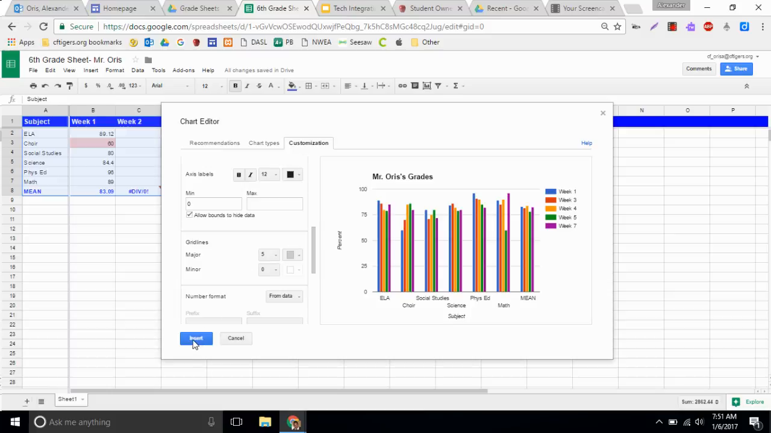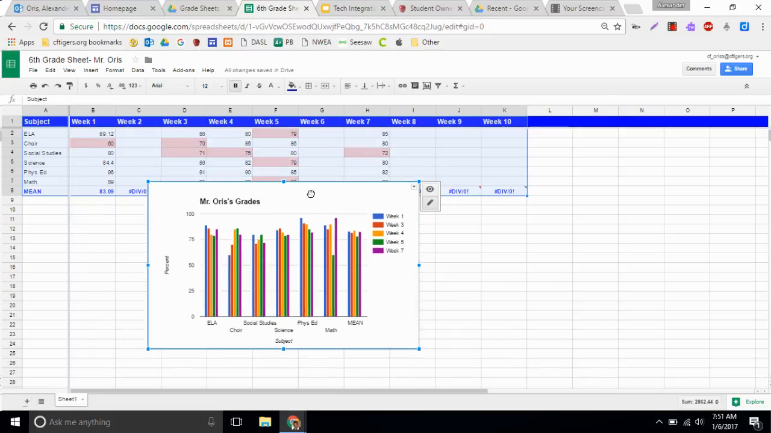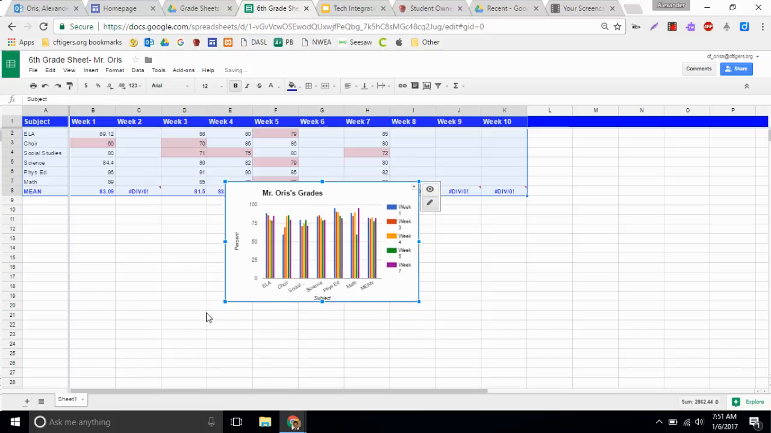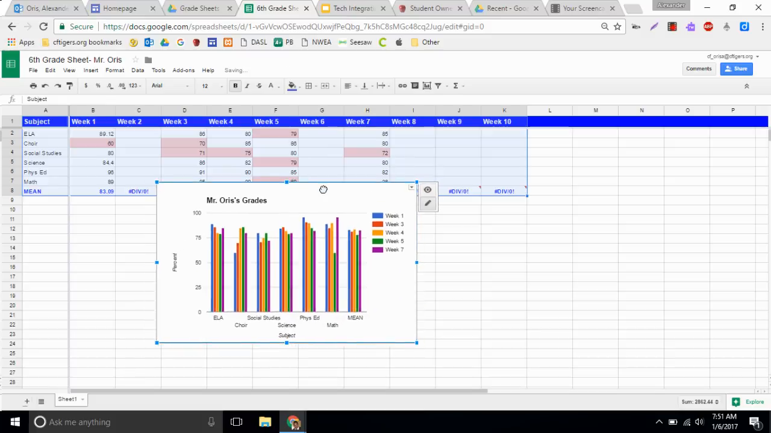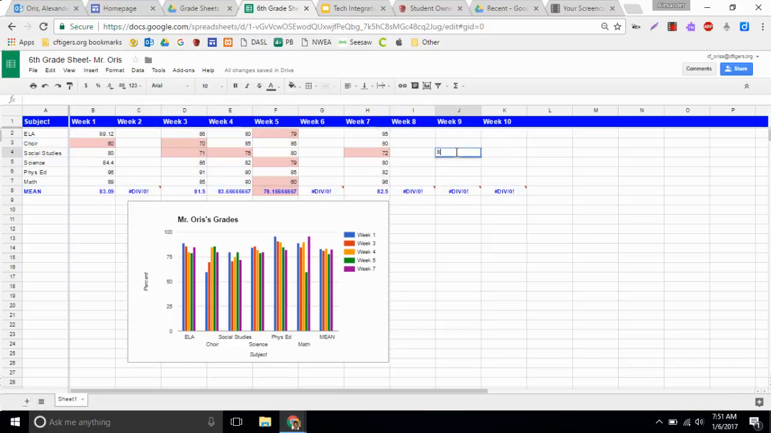When you're done, you can insert your chart, and like a picture, it can be dragged around, it can be resized, it can be copied and pasted. And there's a lot of things that are really nice about a chart, because now once I've entered a new score, I'm going to jump over to week 9. I'm going to put in an 80. And sometimes it automatically updates.